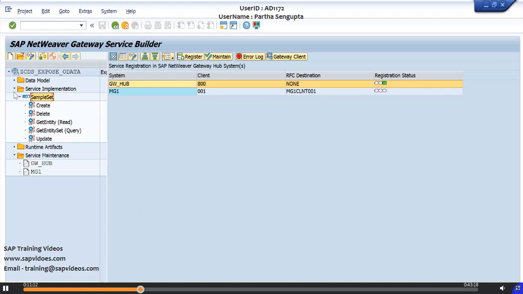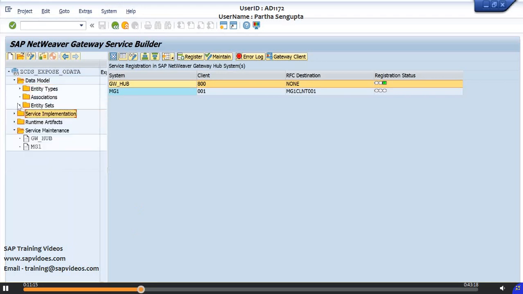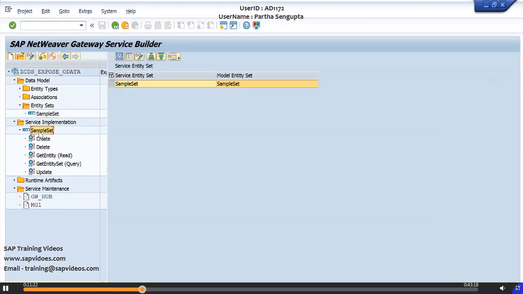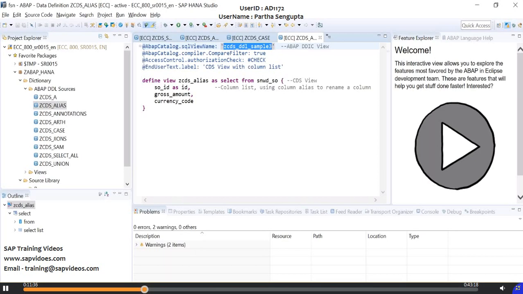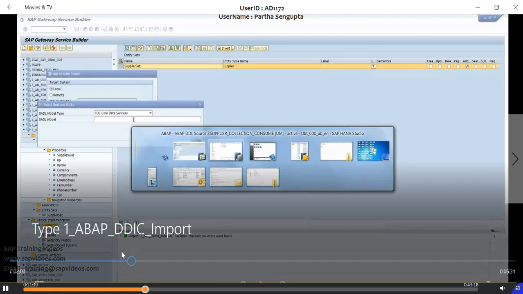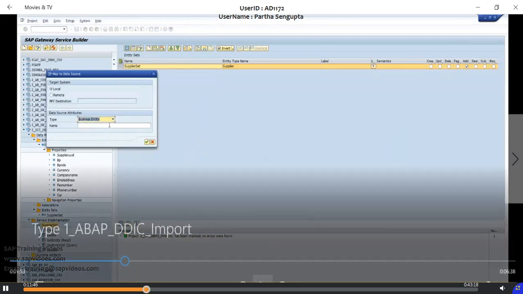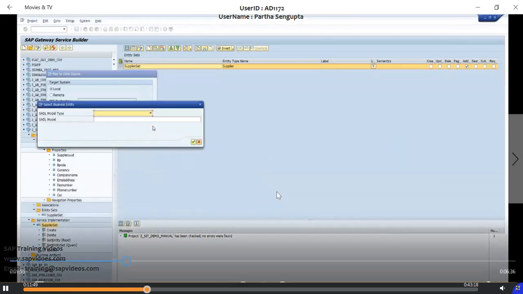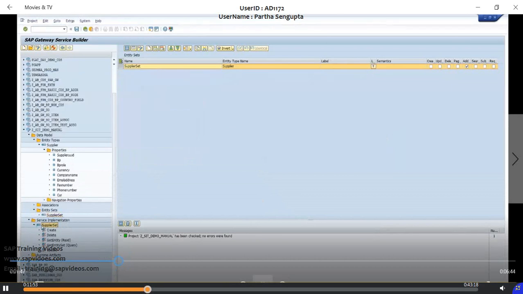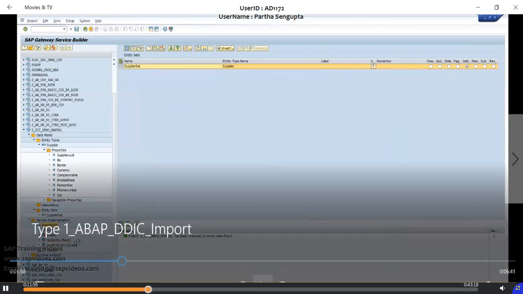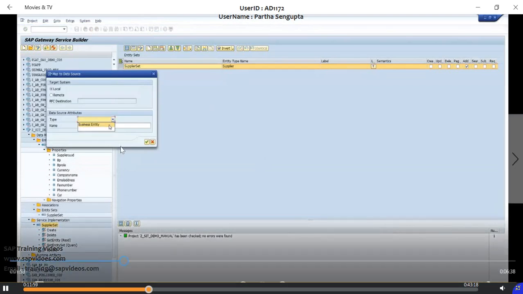For me it is not enabled here, so we can go to the data entity set, sample set. In the service implementation, this is my sample set. If you see, map to data source is not enabled for me because the version which I am using is not compatible. That is the reason why it's not enabled for me. If you right click on the entity set name, I'm just showing again: right click on map to data source, and then it will ask for the SADL source.